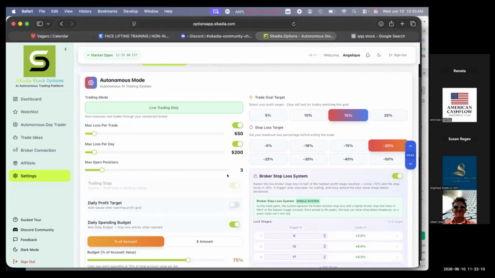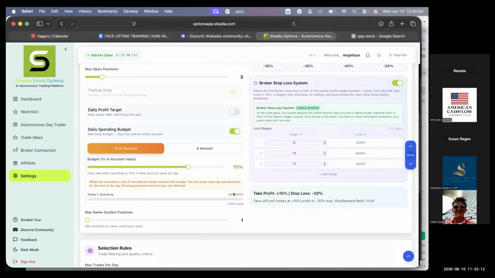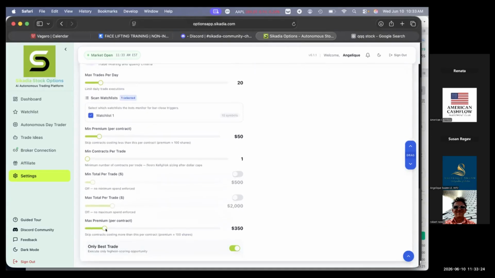Went a little too far. 75%. So you gave it $375. Okay. So you're saying only $375 is what you're giving it. Scroll back down to what the maximum contract is.